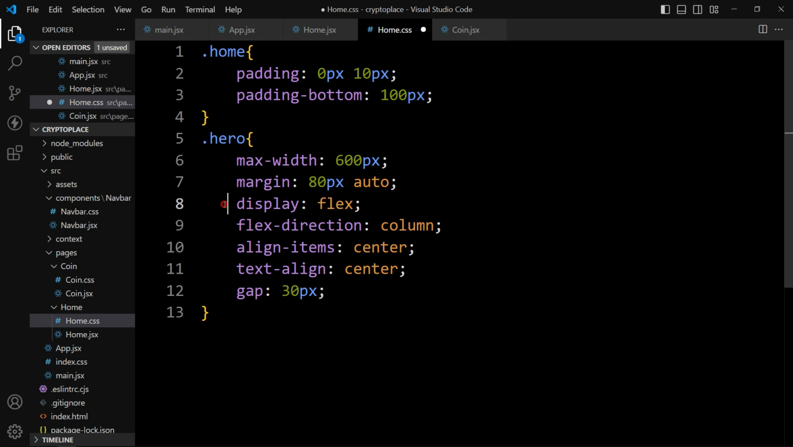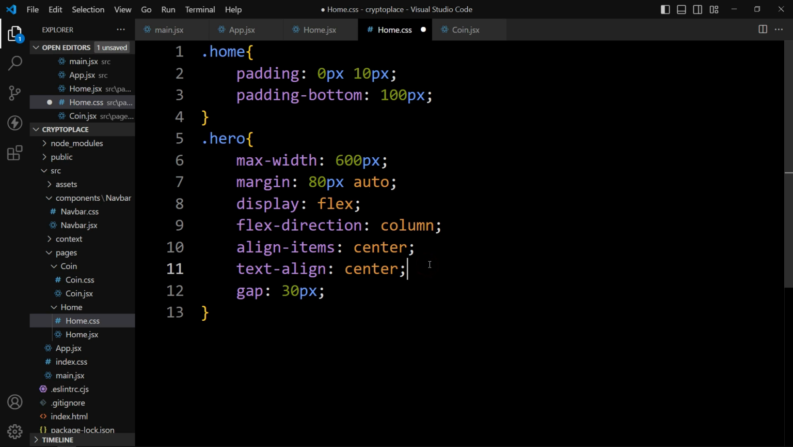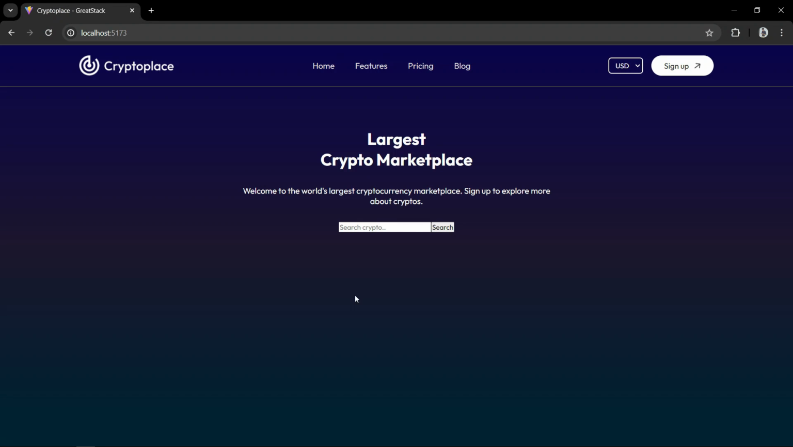Then we have added display, flex direction, align item and text align. So it will align all the contents vertically and it will be in the center, and it will provide the gap of 30 pixel. Let me save the changes, open the web page. You can see these contents are aligned vertically and it is in the center, right?